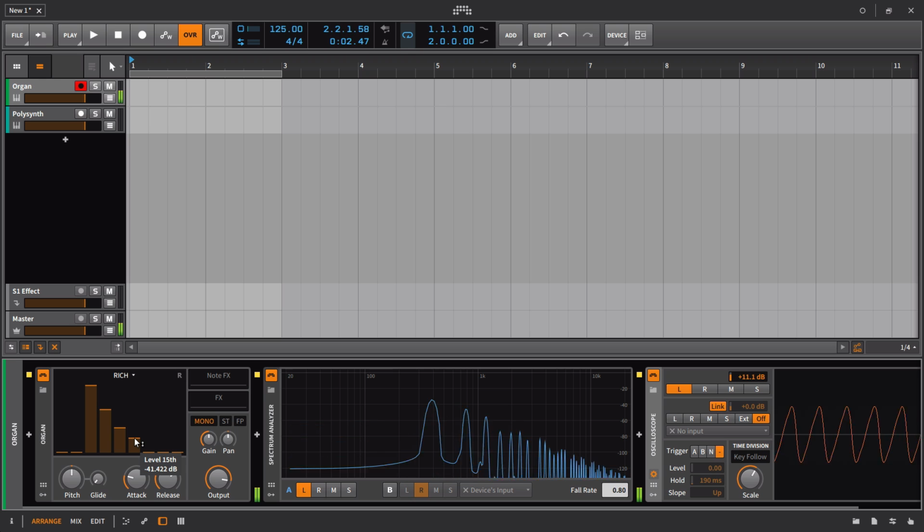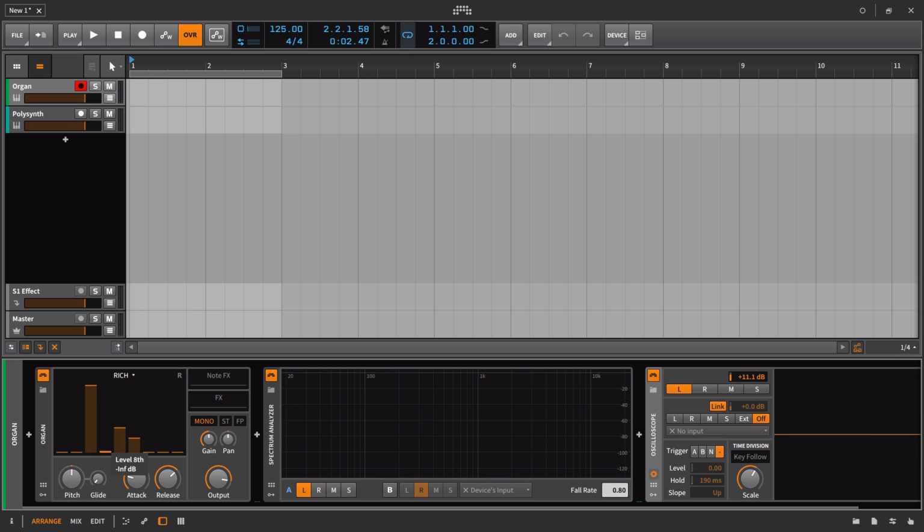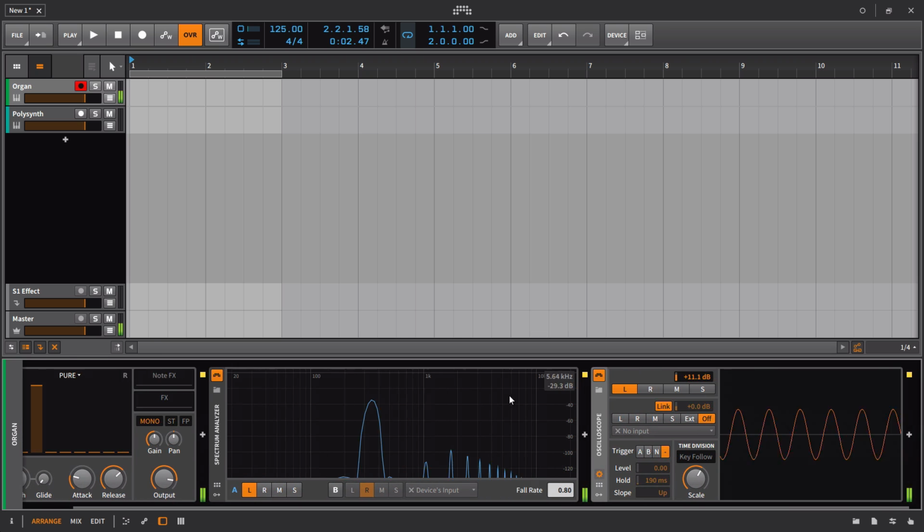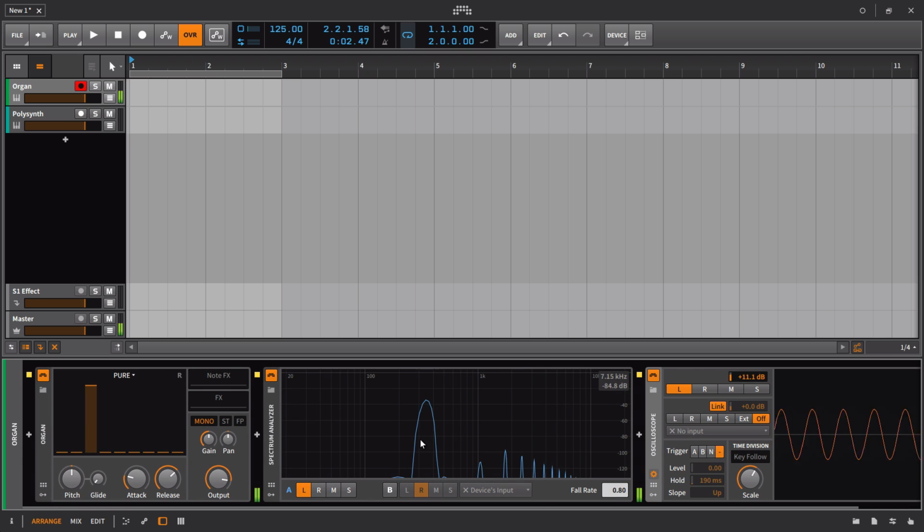Like so. So for each one that you bring in, it's going to follow that same shape that you see with just one. It's just following the harmonic series up and starting from that point. So you can see that with Rich, this is our starting point. With Pure, this is our starting point, a lot closer to a sine wave, as you can tell.